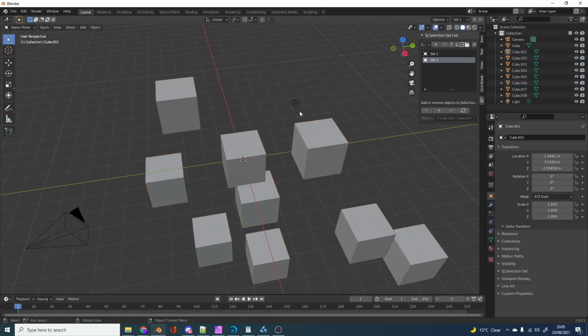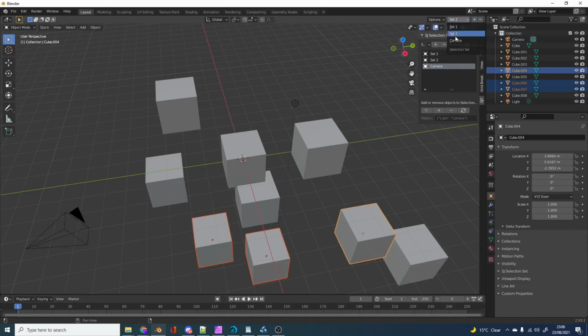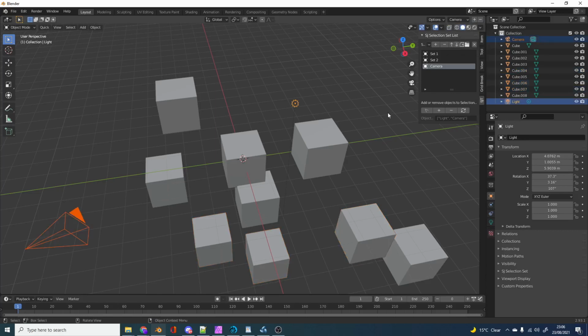Now this is ideal, maybe you want to have the camera and the light selected. Let's create another set, let's call this camera. And it means I can quickly select things very, very fast. Absolutely perfect if you're working with a lot of assets or you need to manage the scene in an efficient way. I really do recommend you download it, install it, and if you can, throw a couple of bucks to the developer.